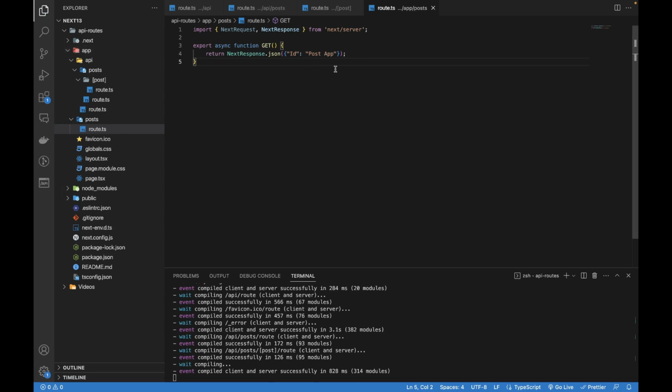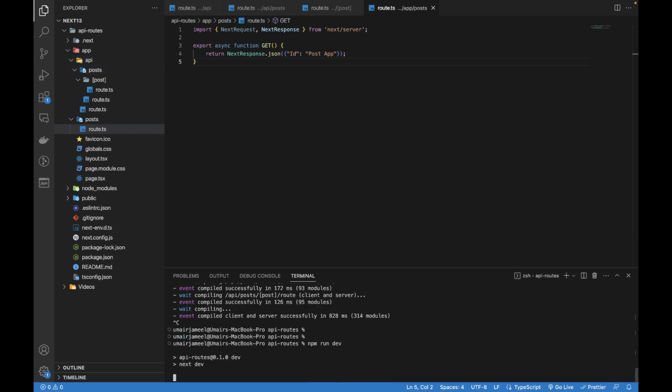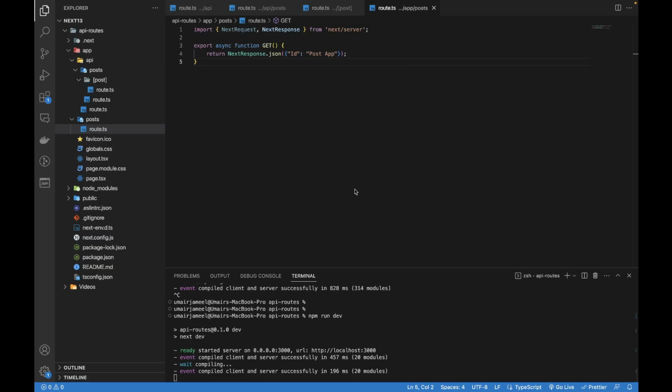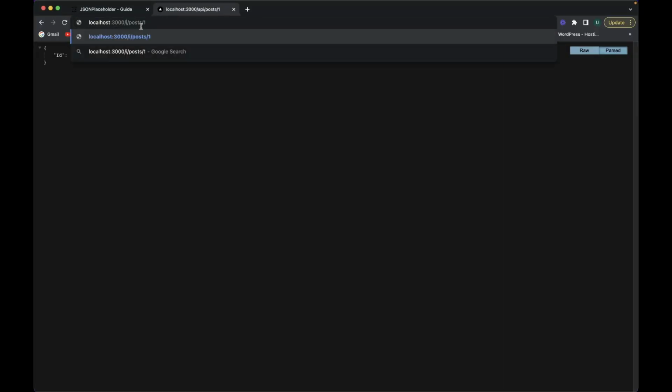So I'm going to save this file. Now I'm going to test this API removing the API keyword from the URL. Okay, and let's see if it works or not. Okay, so I've rerun the folder structure. Now I'm going to go to the browser, and I'm going to remove the API and also this posts. Okay, so I'll hit enter, and now you can see that this API is working fine even though I have added this route.ts file outside this API directory.